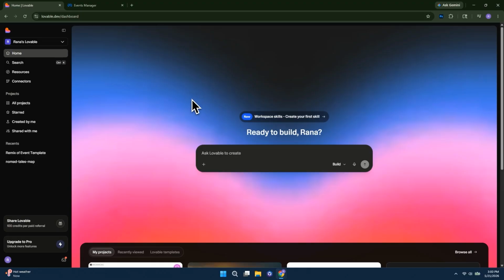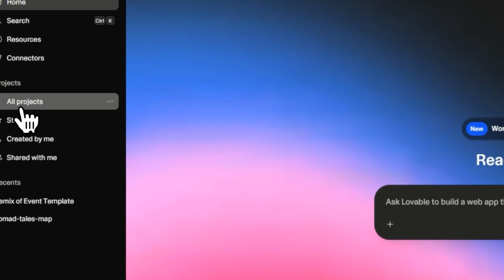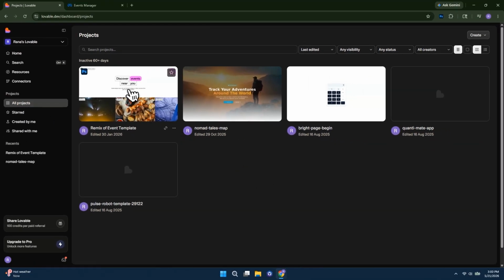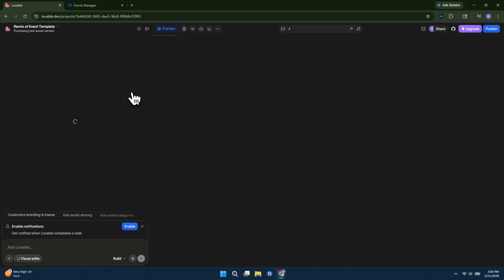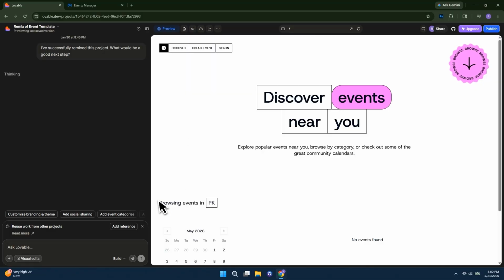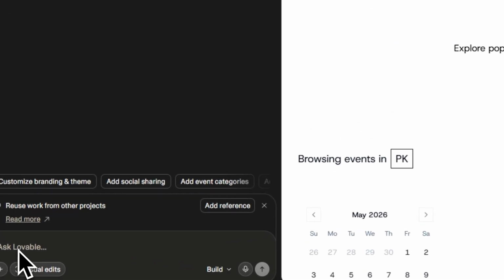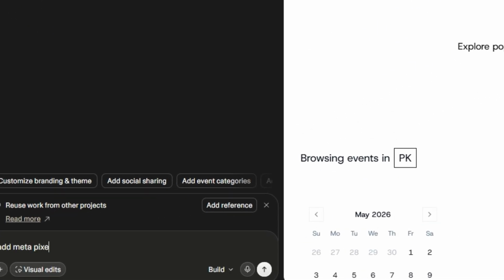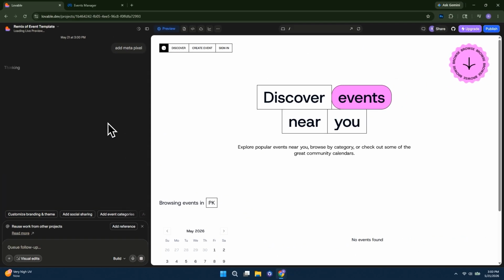First, open Lovable AI and go to All Projects. From there, locate and open the specific project where you want to add Metapixel. Once your project is open, type Add Metapixel in the prompt area and send it. After a moment, the system should ask for your Metapixel ID.